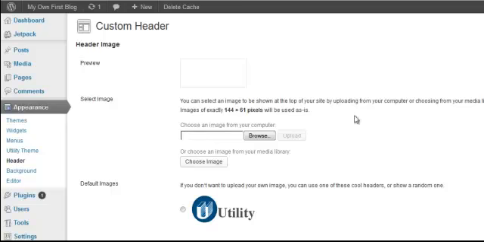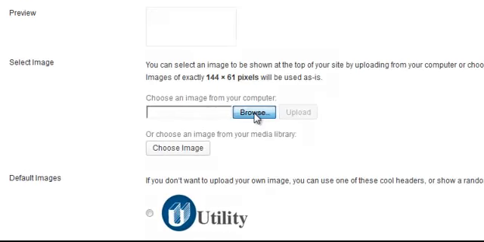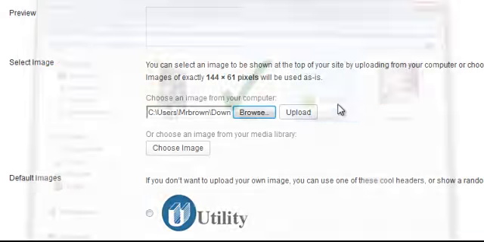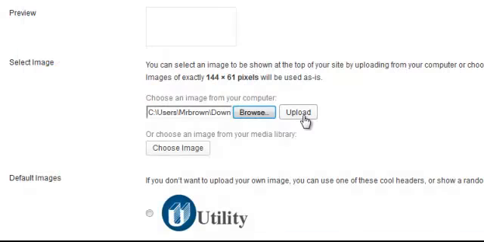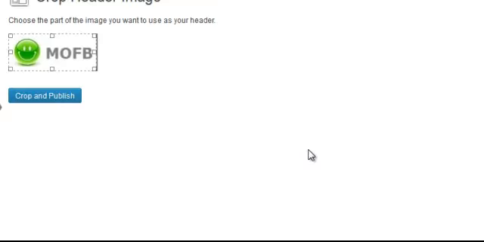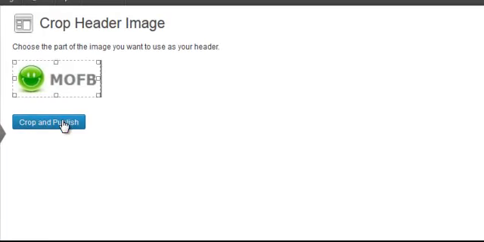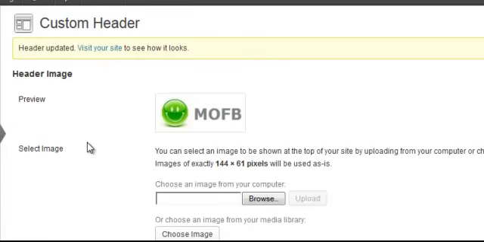So inside of the custom header area, we are going to choose an image. So let's browse the computer. I created this one, and then we can upload that, and we'll just click crop and publish. So that's what it should look like here in the preview box. Okay, so I did MOFB for my own first blog, and I just grabbed a little happy face image to use with it.